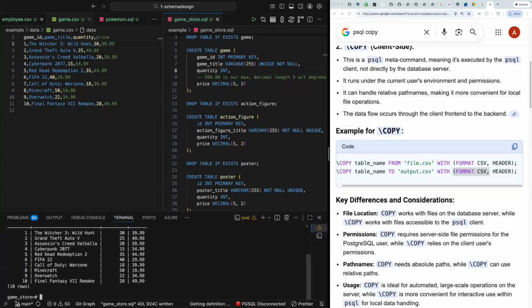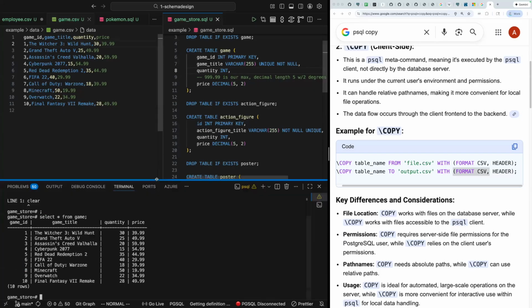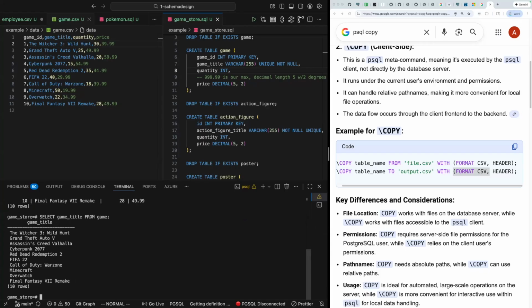And here we see our 10 items, right? And if I just wanted to see, say, the game title, I would say select just game title from game. If I wanted to see the game title and price, I would do it like that.